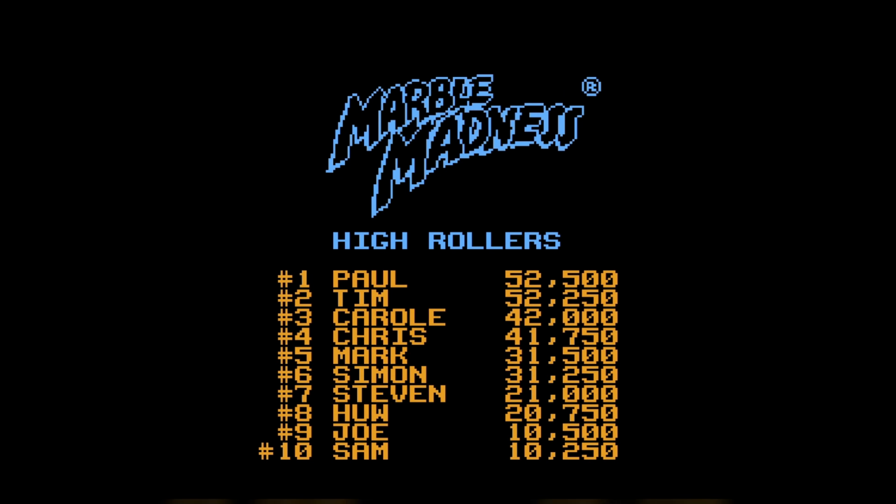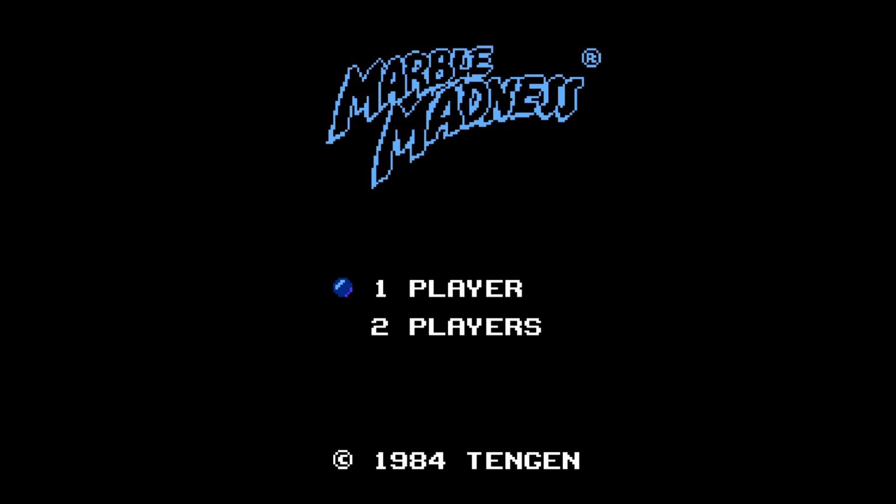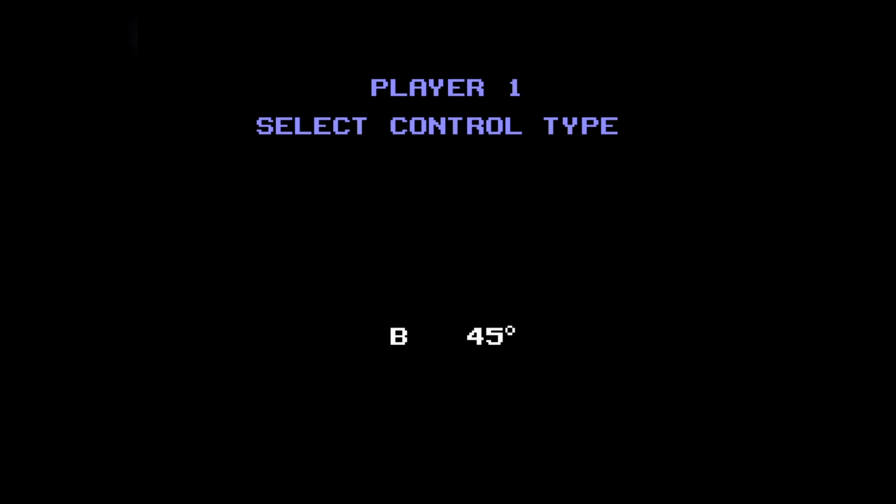No enemies, no weapons, no instructions. Just a ticking timer, a floating maze, and a marble that never stops moving. Marble Madness didn't look like other games. It didn't sound like other games, and it definitely didn't play like other games.